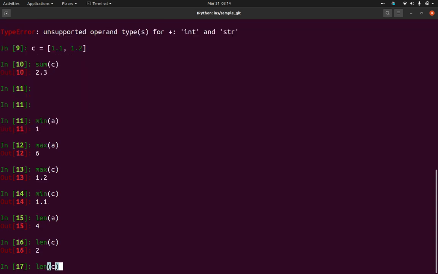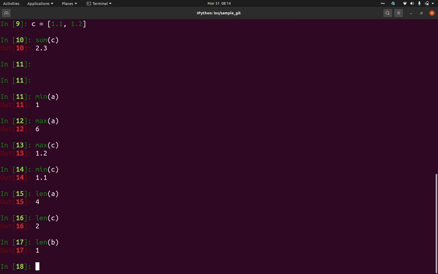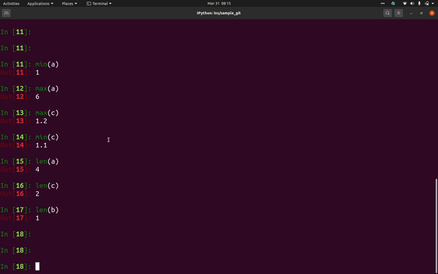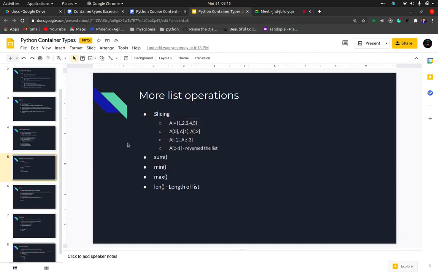The length function works for all kinds of data types. It doesn't matter if it is an integer, string, or float, it will just give you the length of all the elements. So basically these are the 4 functions which will be very helpful while working with lists, tuples, and sets. Now let's move to sets and tuples.